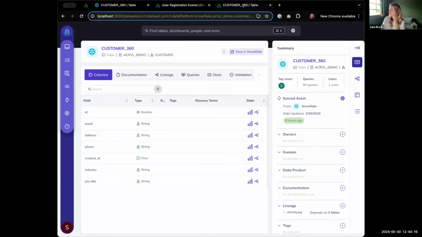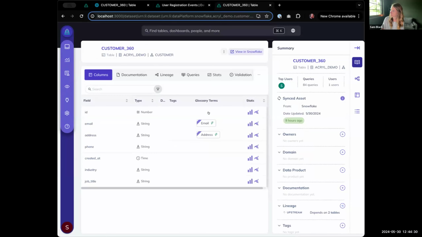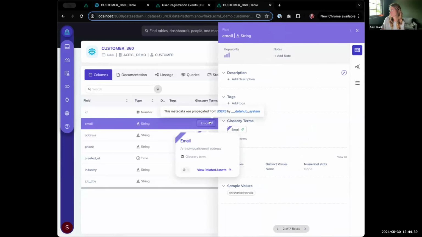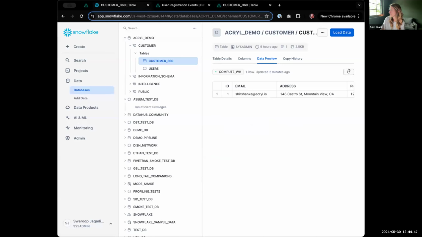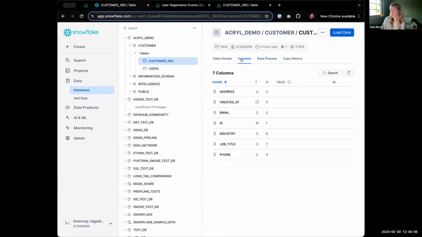And if we come over here and also look at this customer 360 data asset, it'll load. We're going to see that in Acryl DataHub these glossary terms have been propagated from the original table, the users table. Then, if we go back to our customer 360 in Snowflake, we will see that the address has been masked as expected because the glossary term has been applied to the column.